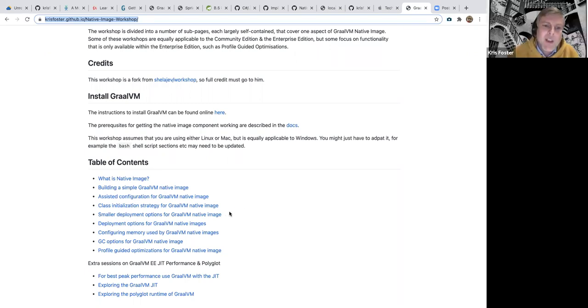Oh, okay, no worries. We're probably going to skip the smaller deployments, but basically that was just demoing a tool called UPX that allows you to create very small, fast extracting, self-extracting binary files from our native images.